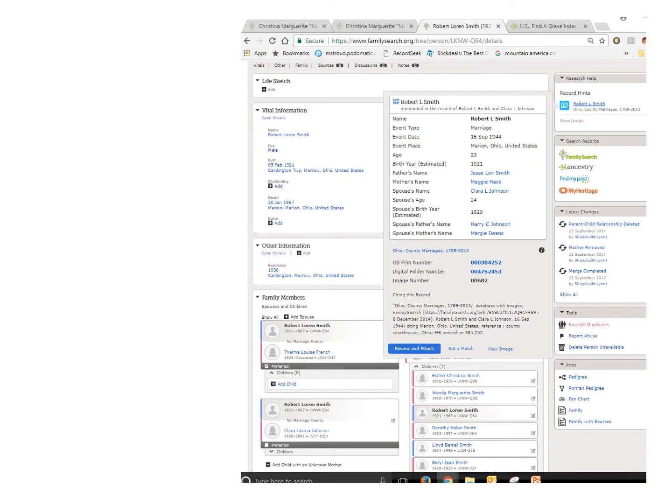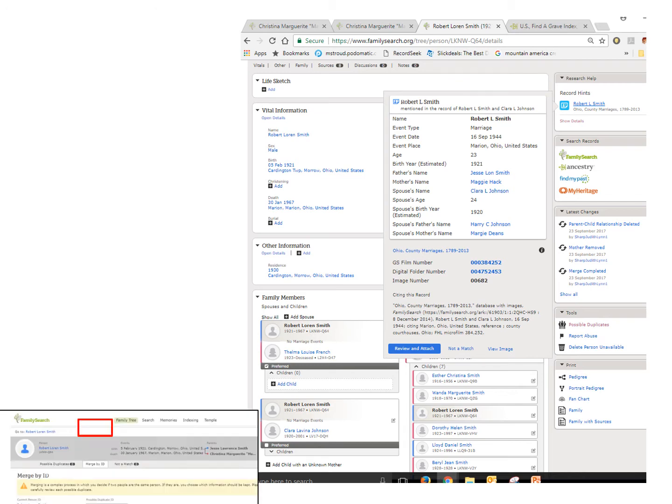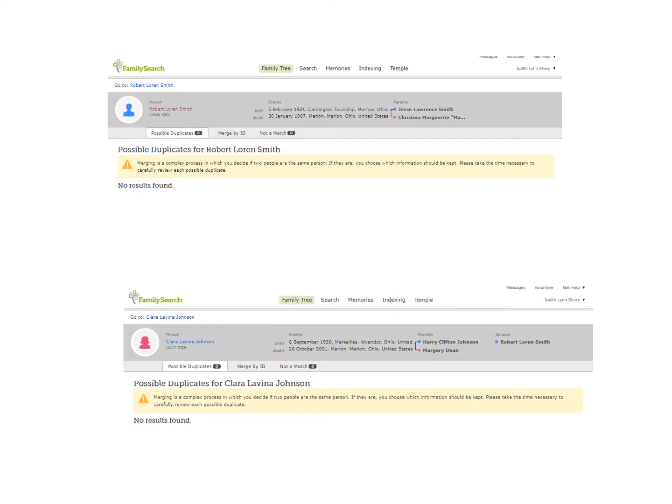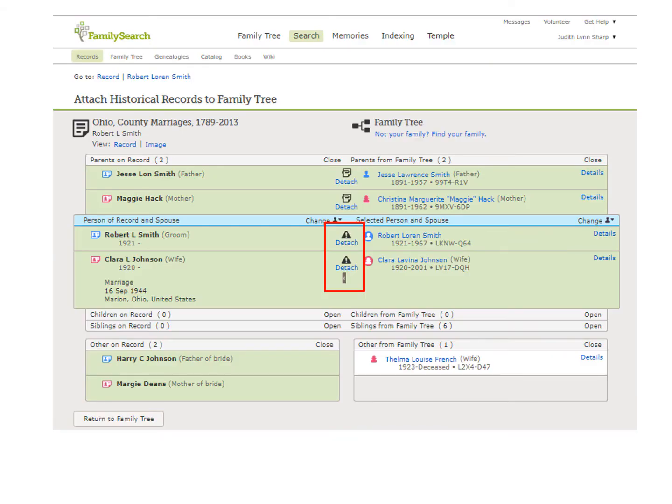After I fix a duplicate of Robert and the duplicate made from his parents by personal identification number, another hint pops up for Robert's second marriage. I see the parents are also listed. I will attach this hint. No duplicates at this point for Robert or Clara. When I go to attach this marriage record to Robert, this is what I see.